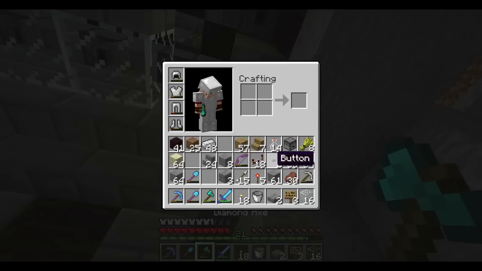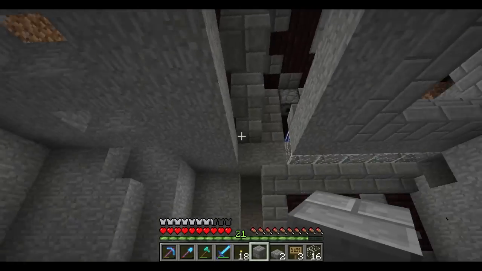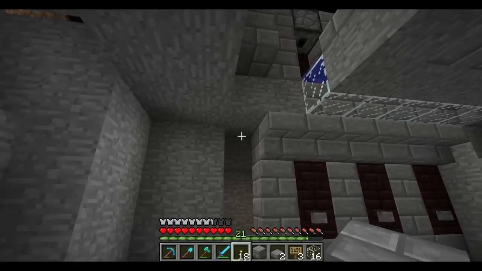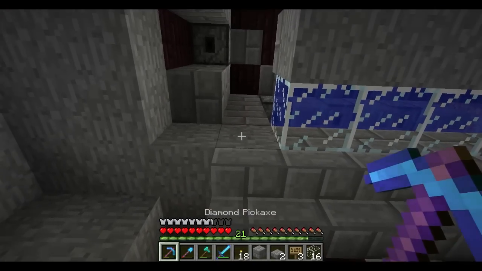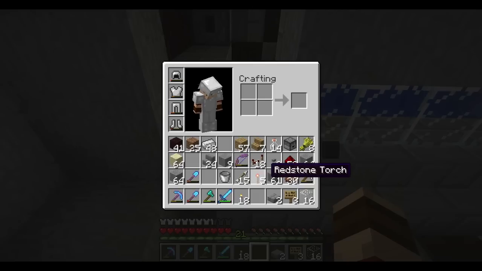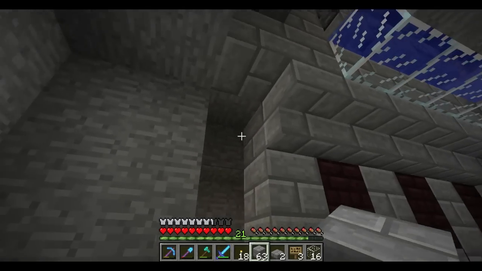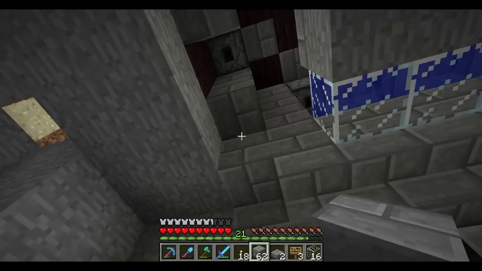Let's replace those blocks. We want everything that's shown to be either a stone brick or nether brick. We don't want any smooth stone showing. Caught my tongue there. Let's see here. Oh, there we go. Okay. So we've got that now. Okay.